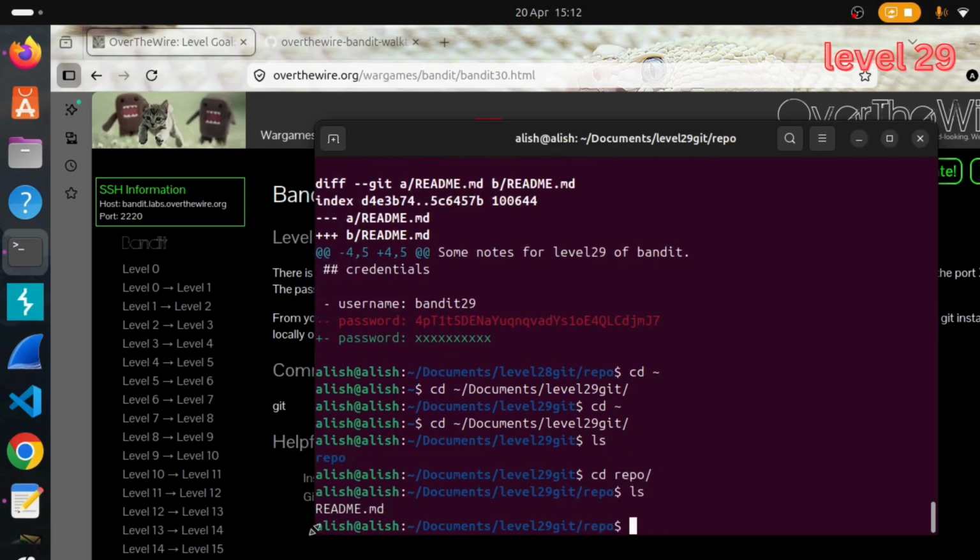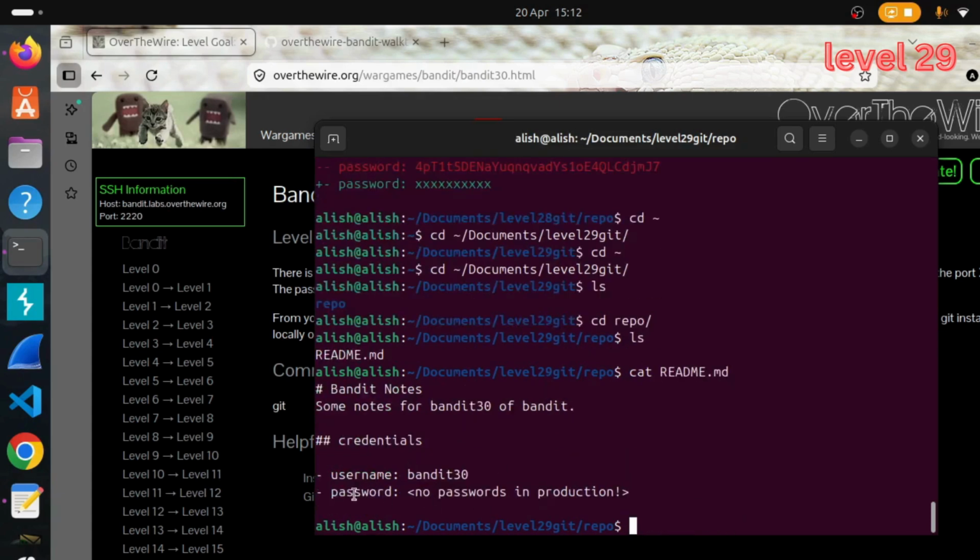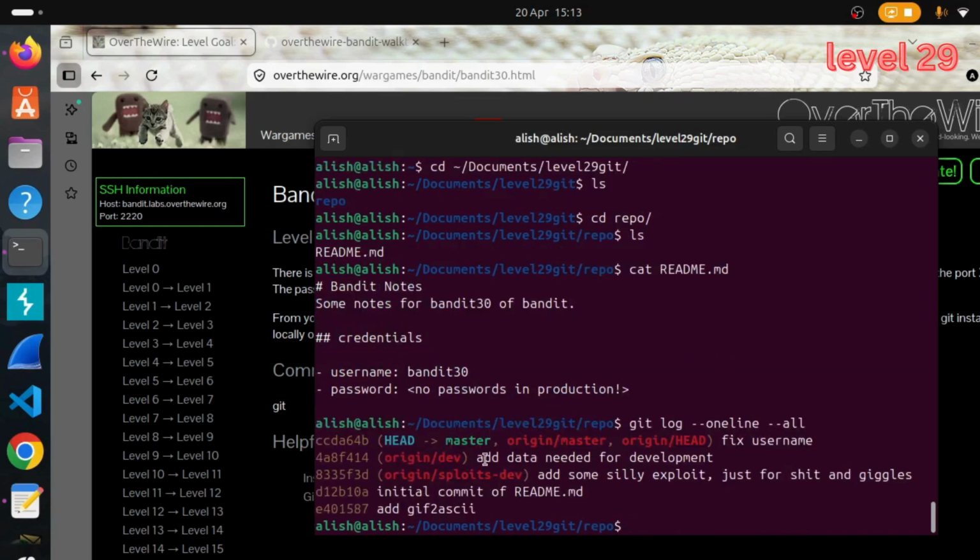There is a readme.md. Once you open it, see, there's a username bandit30, and no password in this production. The same, we're going to look into our git commits, that is our gold mine. So what we're going to do is git log, with one line to make it easy to see. Once you do this, there are a bunch of commits, and pick one which you think is suspicious.